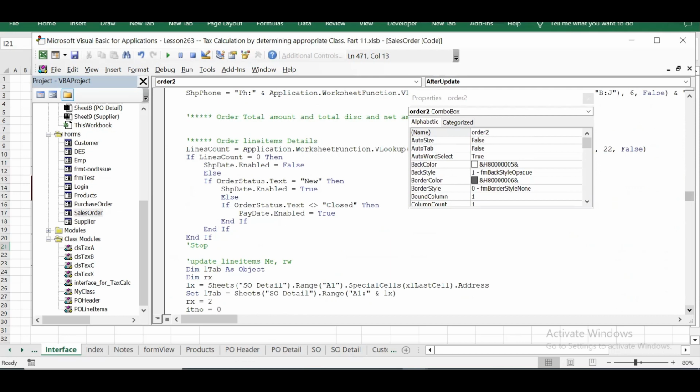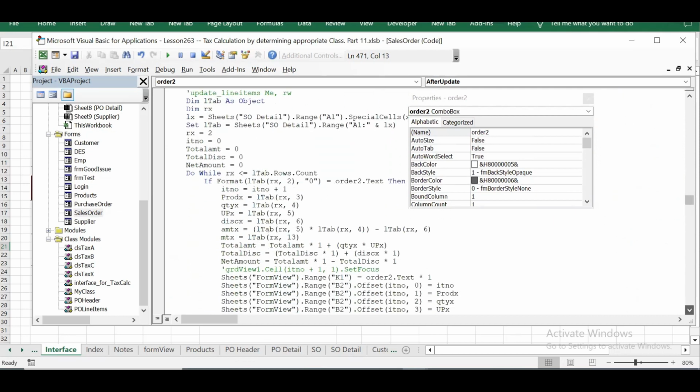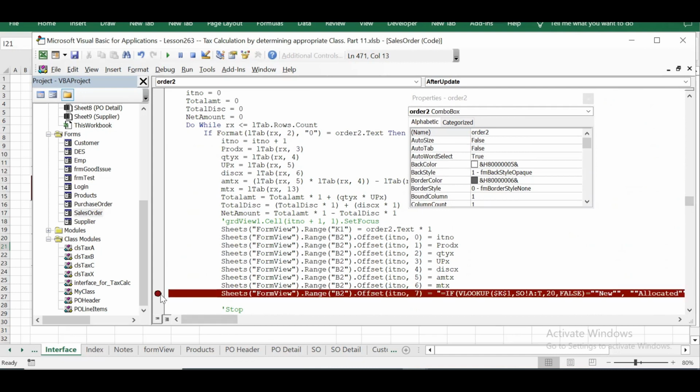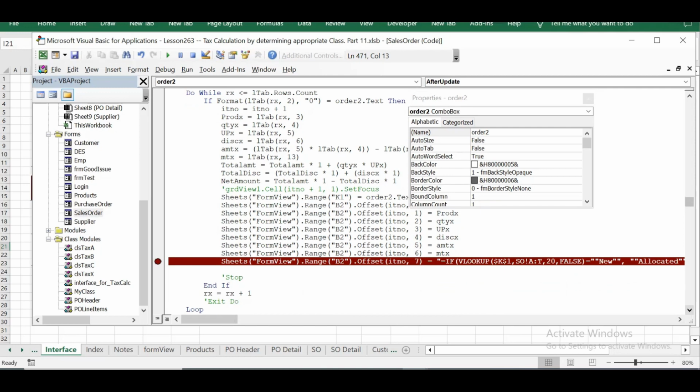Now we will concentrate on the stat. So where is the stat? We will find it. If this is equal to new, then this and this and that. This is where we have to put a breakpoint, and we will adjust it. We will write the formula in here and adjust it. Or we can put the figures and let it write first, and then we will adjust it.